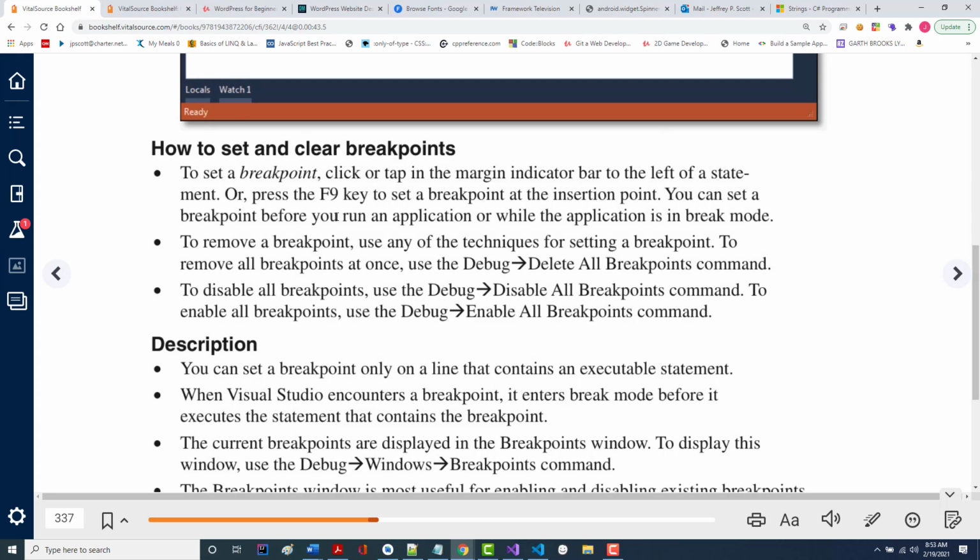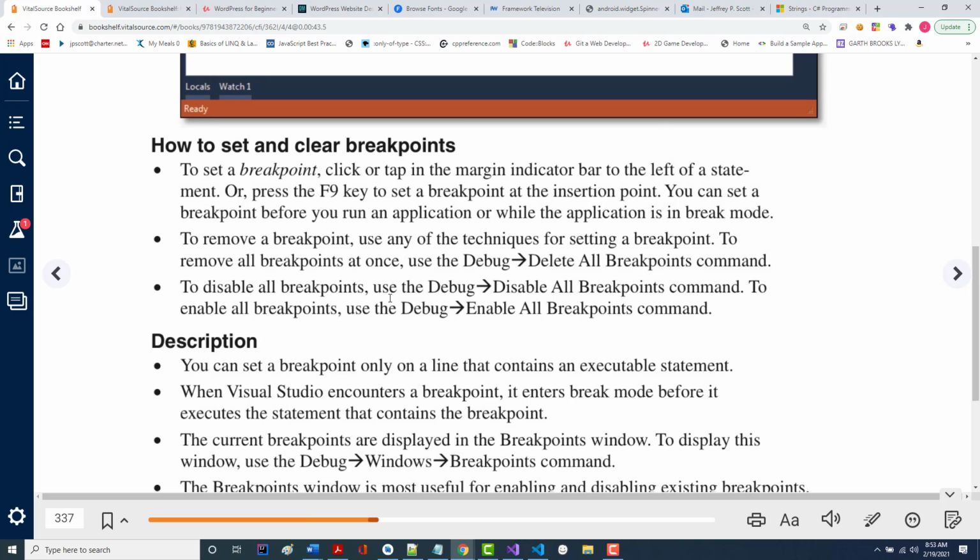Typically, I click in that gutter area as it says. I think you could be on the line and hit F9 also. I've never used that, so I don't know. You can disable breakpoints one at a time or all of them at a time.